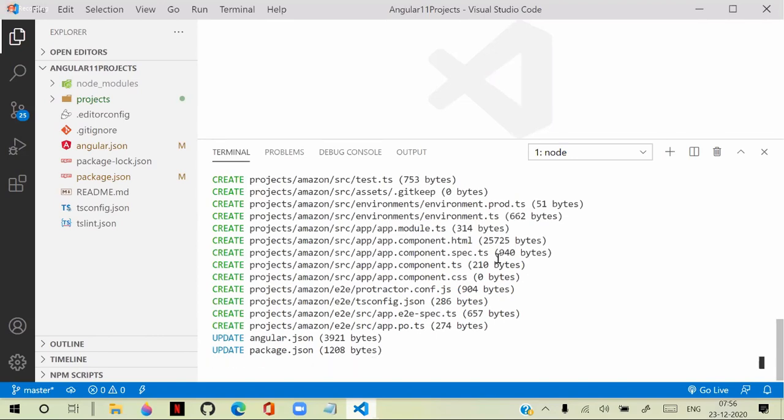Now, technically, you are creating an application in the workspace. You can create any number of applications in the workspace. For your application, a separate file system is generated.